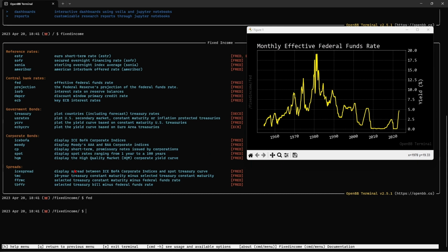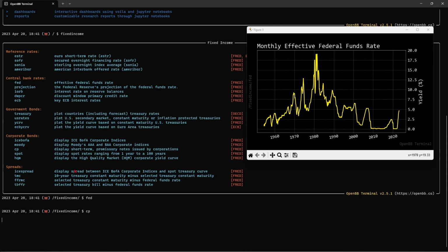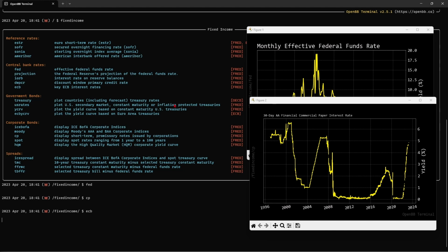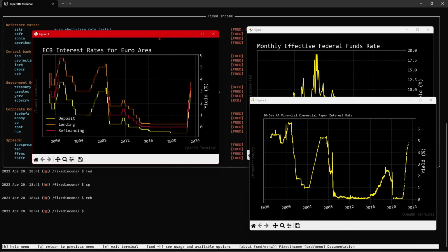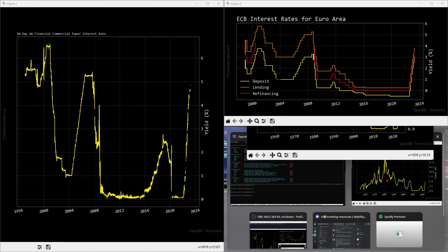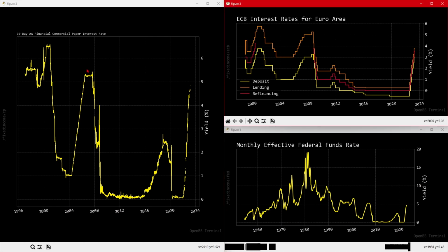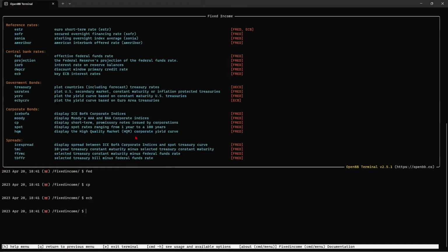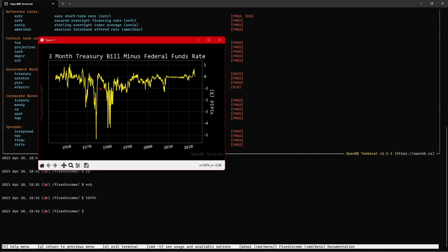What I really like about that, you can open up multiple charts and just do it in whatever you like. So I also got the ECB rates here, and it's very nicely visualized. You can move them right like that, and it just looks nice and also very functional. Yeah. So that's the overview for the fixed income options.